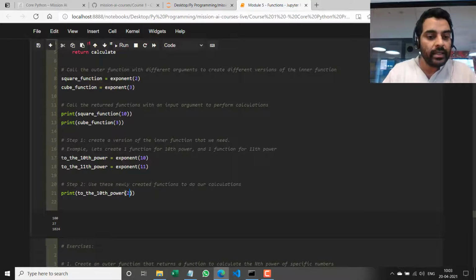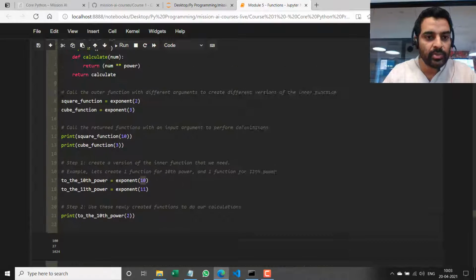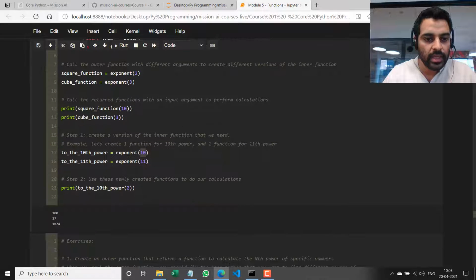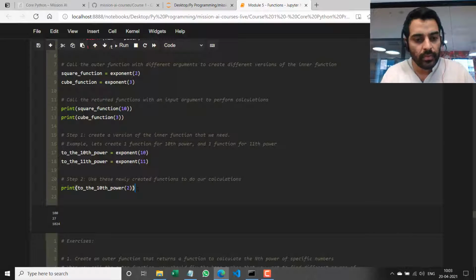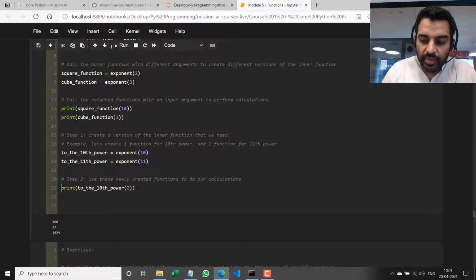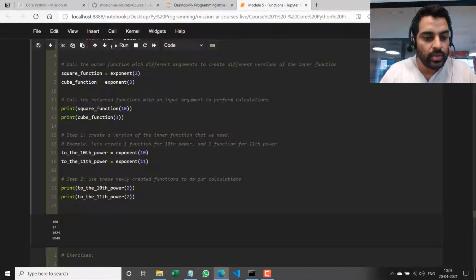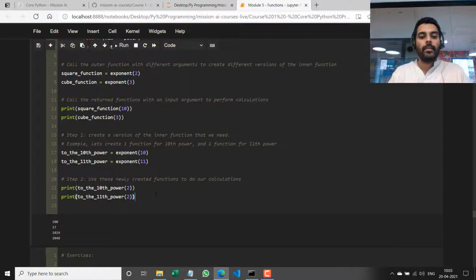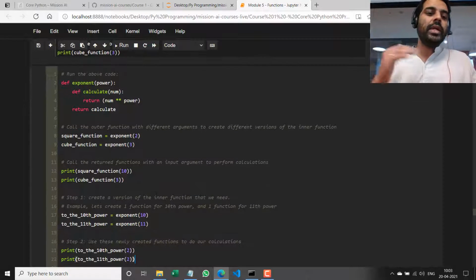So I created this function called to the 10th power by passing 10 to this exponent function, which is the outer function. I then calculated 2 to the power of 10 by passing the number 2 to this newly created function. Similarly, if I do to the 11th power of 2, I'll get 2048. So you're kind of doing it in two steps, right?